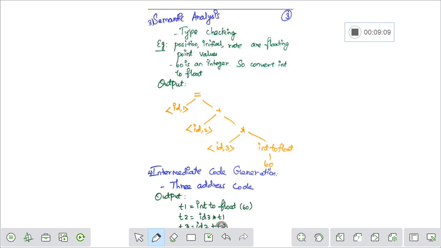So here, for example, we can assume that the variables position, initial, rate are floating point values, whereas the number 60 is an integer. So the semantic analysis phase will convert this integer 60 into float. So how can it be written? Just a small change. Okay, so int to float: the same parse tree only you have to write, and here you have to do only one small change, int to float of this value.